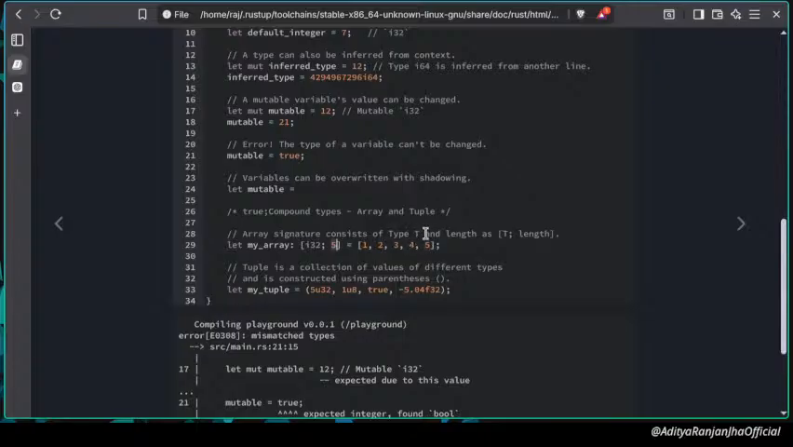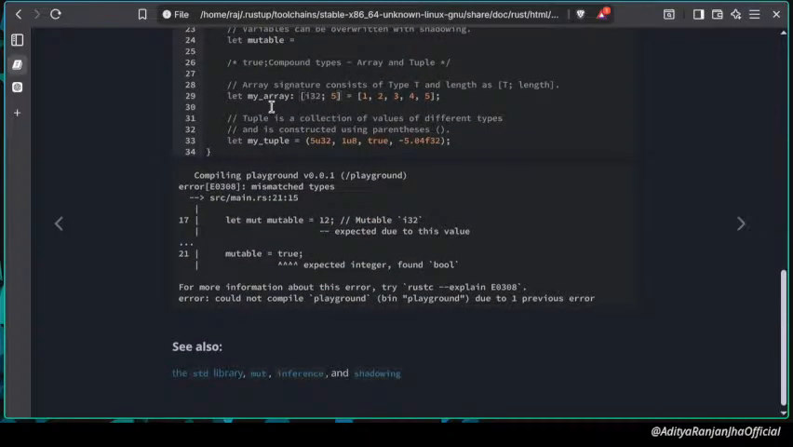So the type is T. If it stores something like a character, it will become char, and if it stores something like a float, it will become f32, which is float. If it stores a boolean value, then it will become bool. And as for 5, this is the length of the array. So 1 2 3 4 5, yeah, there are 5 elements in my array.